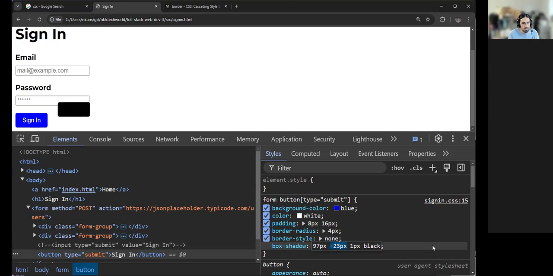Okay? Finally, the last one is the blur. So if you increase, it gets blurry. If you decrease, it's less blurry, more solid, opaque, right? And the third is the color. You can change to whatever.